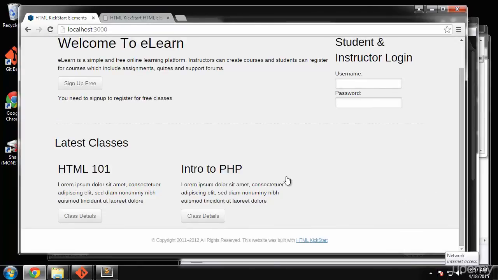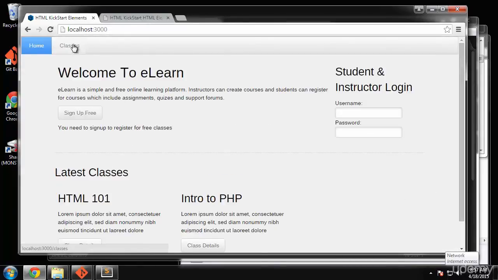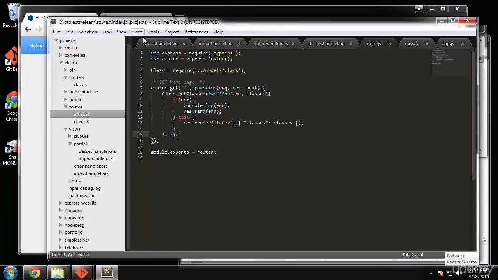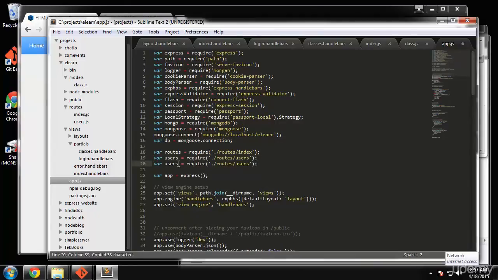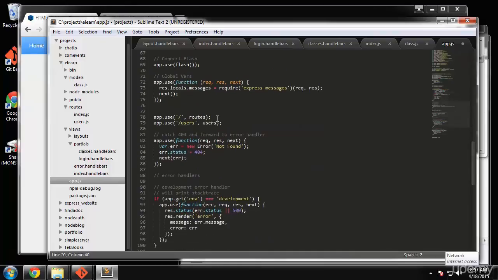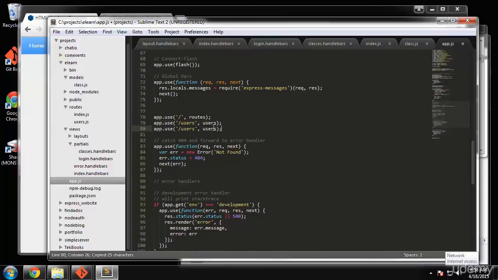Now I basically want to do the same thing on the classes route. So let's go ahead and create that. If we go to app.js, we're going to have a users route, so just leave that. We'll create a new one here, and we'll call this classes. And it's going to go to routes classes. And we have to do the same thing down here, so this will be classes and classes.